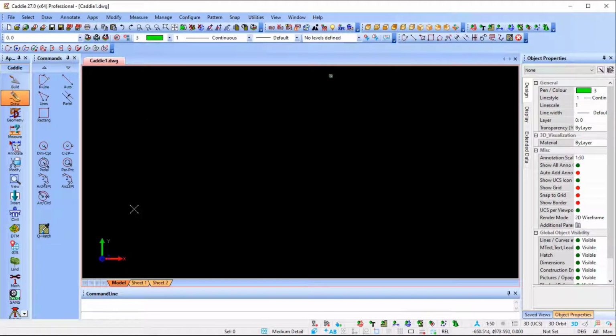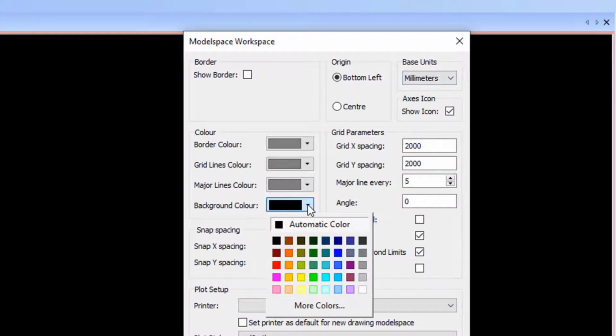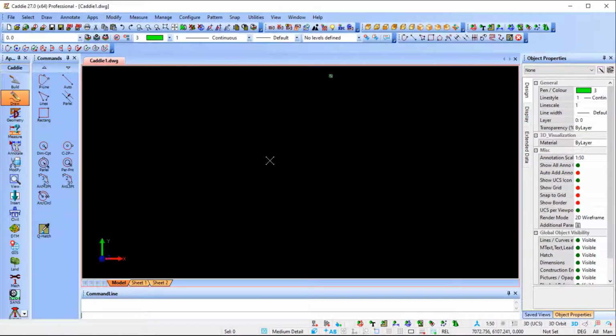So let's start with the exercise. First of all, I'm going to check my units that I'm working in. So I right click on my model tab and I can tell Caddie in what units I would like to work. In this case, it's going to be millimeters, and this is where I can set my background color if I want to change it. I'm going to say OK. So my environment is set up.